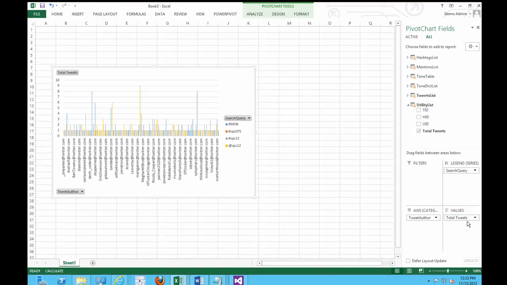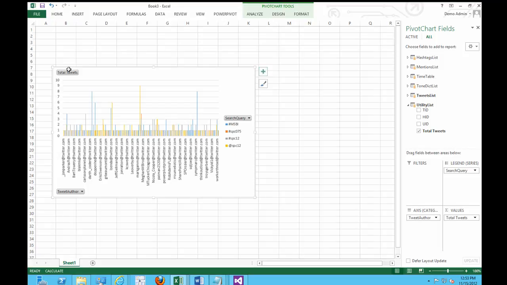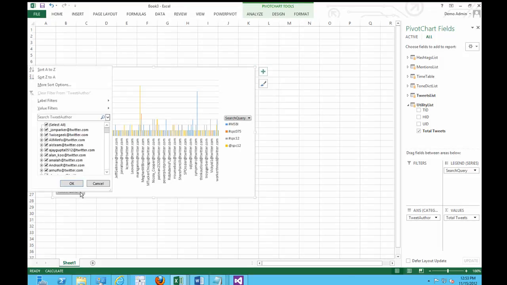So I'm going to add my total tweets to the values, because now I have a measure. Great, now I'm seeing all the tweets across all my search queries, the four terms that I had put into my SharePoint list. It's not really readable, so I'm going to change some things around and do some quick formatting with some of the new tools in Excel that allow me to get to what I want really quickly.